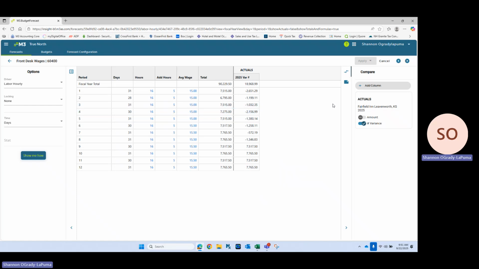Now, the comparison columns are driven on the driver type. So anything that is listed as labor hourly will now have this comparison column. And the comparison columns will stay on the review template every time that you log in. So if you do have to pause and come back, you won't have to add these in a second time. They'll still be there when you log back in.